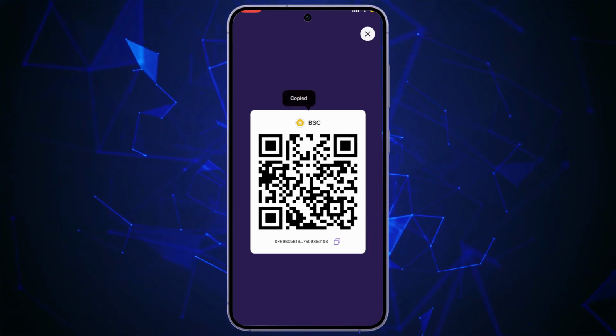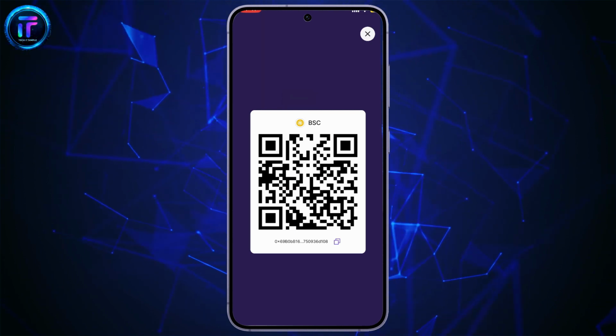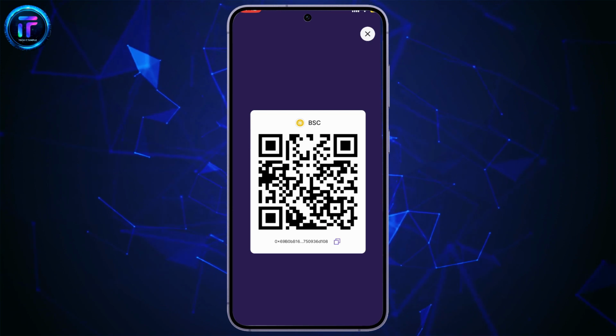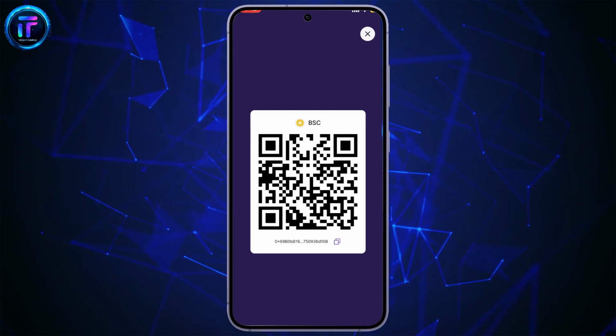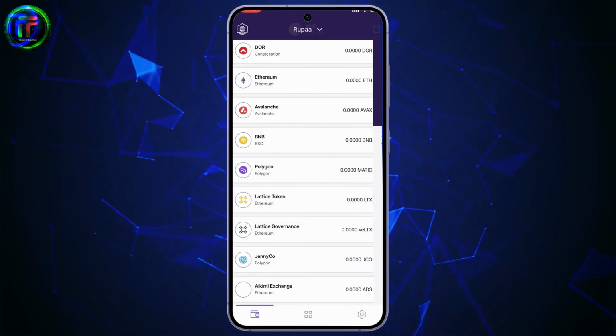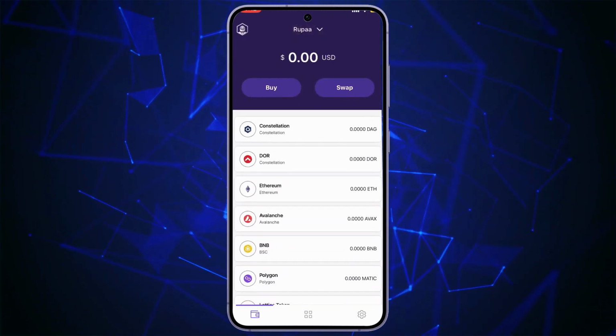Simply tap on the copy icon in order to copy your wallet address and share it with anyone when receiving or sending in crypto. You can also let anyone scan the QR code wherever it is needed. So, that is how you will be able to find the wallet address for a particular cryptocurrency on Stargazer Wallet.